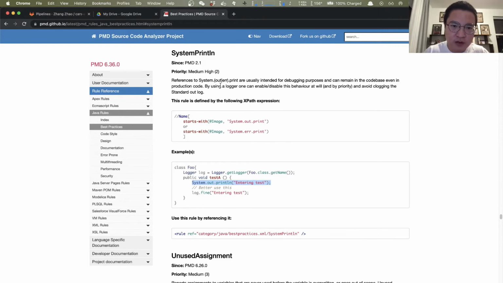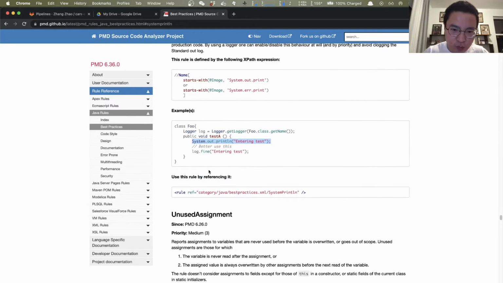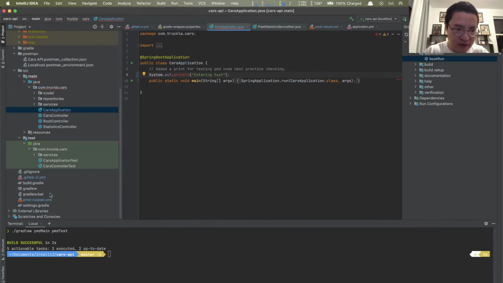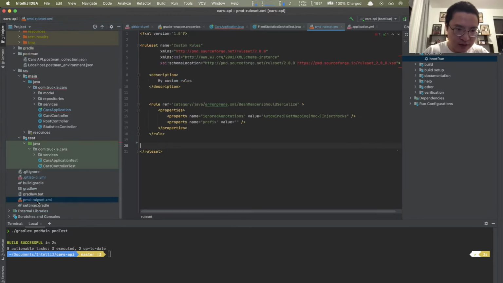Before we run the PMD command, we need to use this rule, right? So how do we use that? Here it shows to use this rule by referencing it. So we're going to copy this rule and put it in our PMD rule set XML file. We are going to include this rule by referencing it right here. Once we add it, let's run the same command one more time to see what we got: Gradle wrapper, pmdMain, and pmdTest. Hit enter.